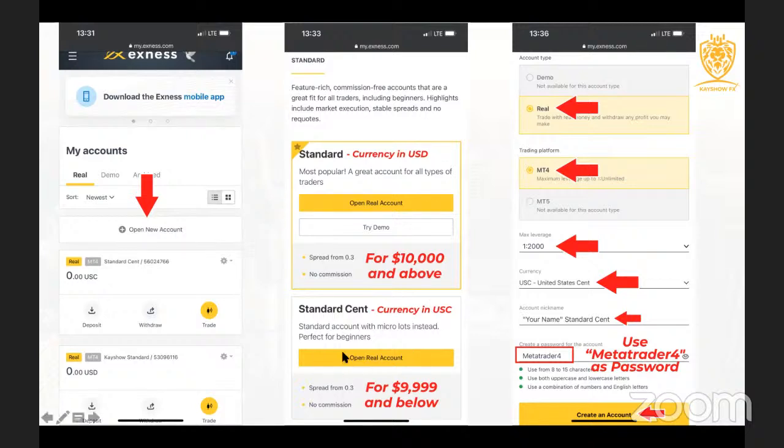If I put in $1,000 here, it will be displayed as 100,000 cents. So whatever amount you put in here will be multiplied by 100 and displayed in cents. All right. So you see why I said I got you guys covered, okay? Because for those of you who have $1,000, for example, that want to trade with, you can come and create this standard cent account, put your $1,000 here, and it will be displayed as 100,000 cents.